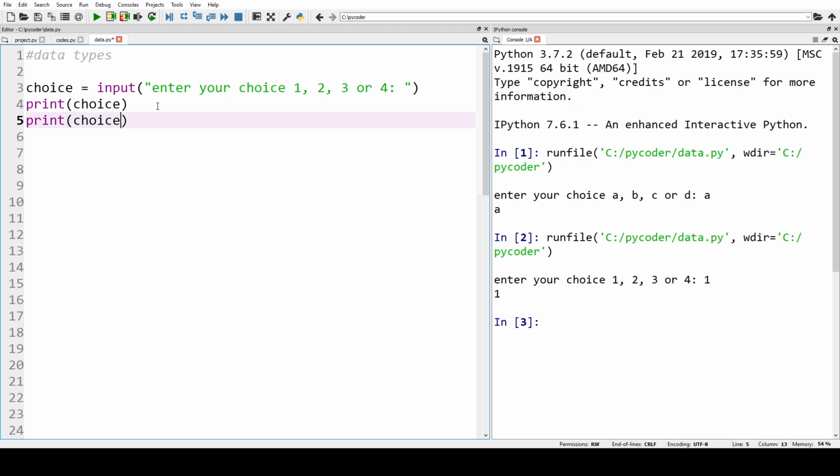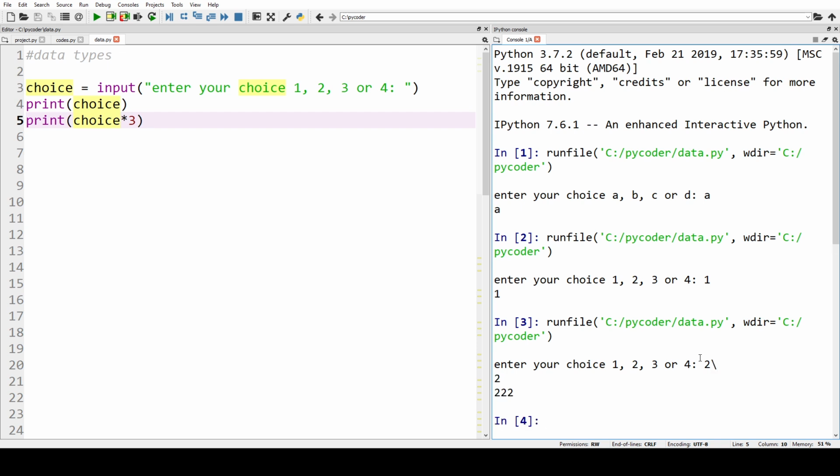and let's say choice multiplied by 3. So I'm going to enter in the number 2. What do you think this is going to print? It's going to print 2 first of all, but the second print, what's going to happen? I'm going to run it. As I said, I'm going to enter 2. It gives me 2, 2, 2.